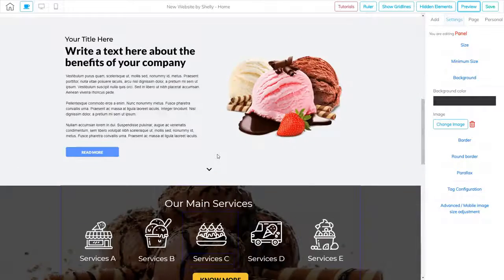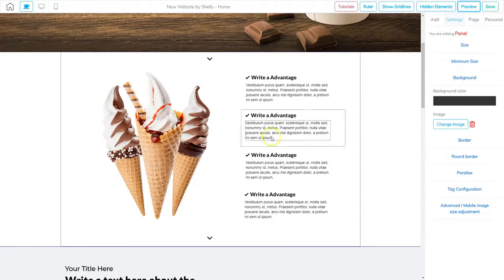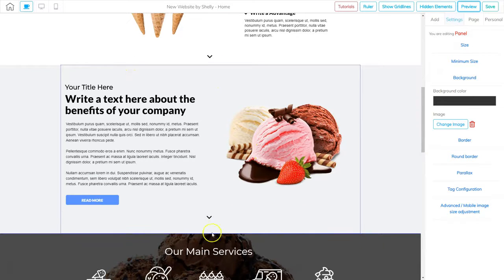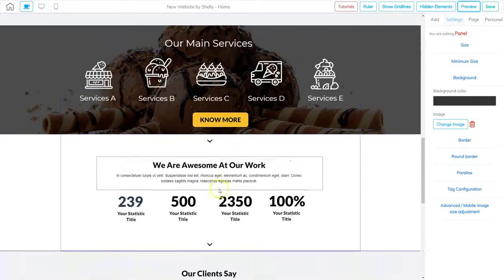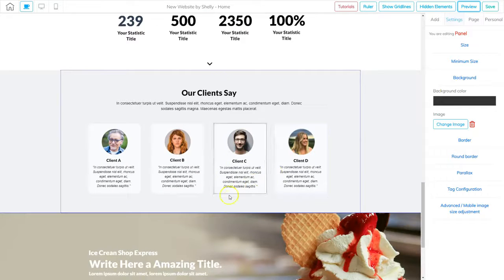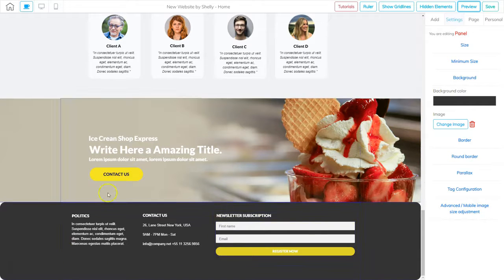So far, we've got all of the panels that we've worked on, including this top header panel that includes a menu. And then we've got this banner. We've got the next banner with some advantages or features on them. Then we've got maybe an About Us area where you can write more about your company, maybe some of the history. And then we've got some icons with another button. Then we've got this area that's got some statistics. And then we've got a testimonial area and another area with a picture of the ice cream. And then, of course, the footer all the way at the very bottom with a newsletter sign up as well.